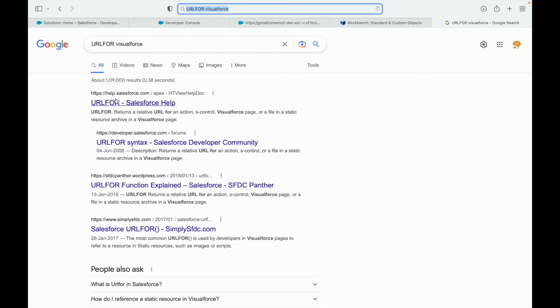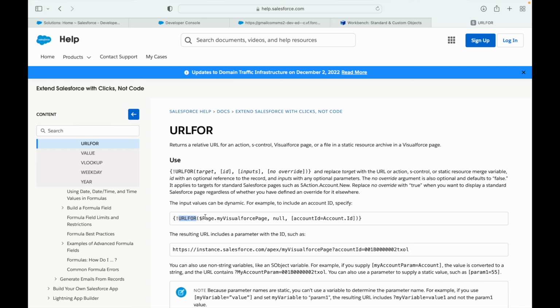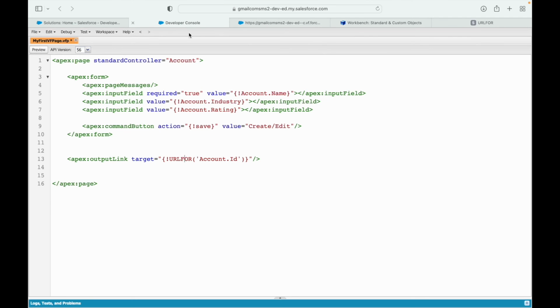check it, right? So URL for, and this returns a relative URL in a Visualforce page. Let's see what the syntax is, right? So here in URL for, we have to use the $page dot name of the page. Let's use this first of all, so that it is able to redirect to the right screen.